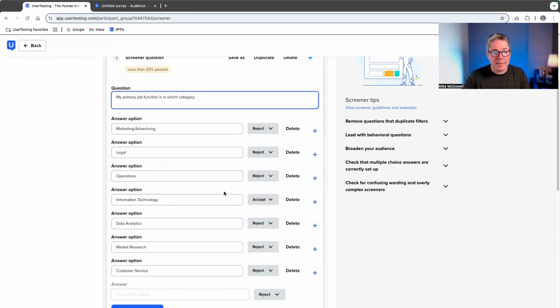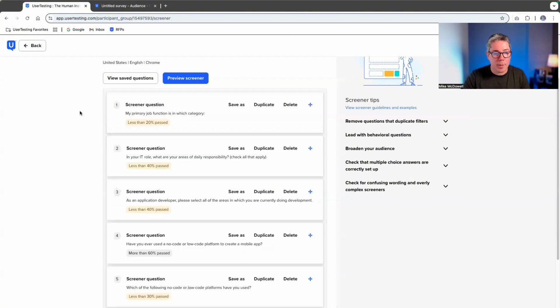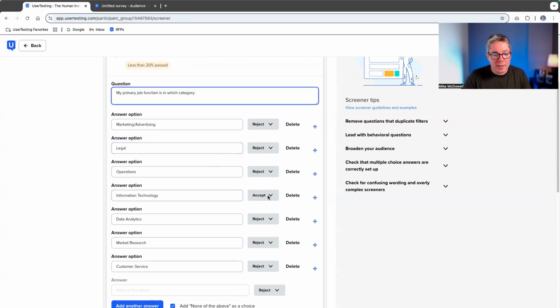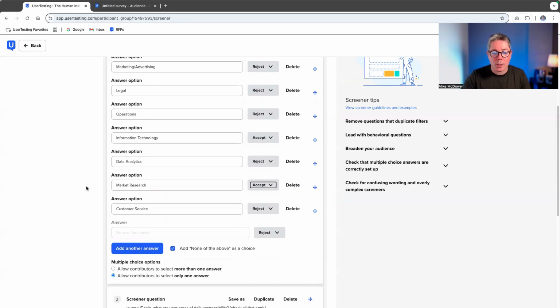Now, I only want IT people. So it is actually reasonable that only 20% have passed my screener. But if I needed to change it, I could go and say, actually, I will accept information technology and I'll accept data analytics. And I can make that an accept. And if I want, I can set that and then I can relaunch my screener.